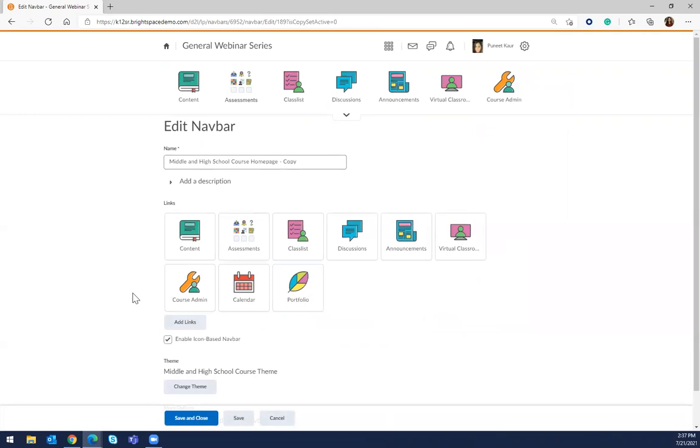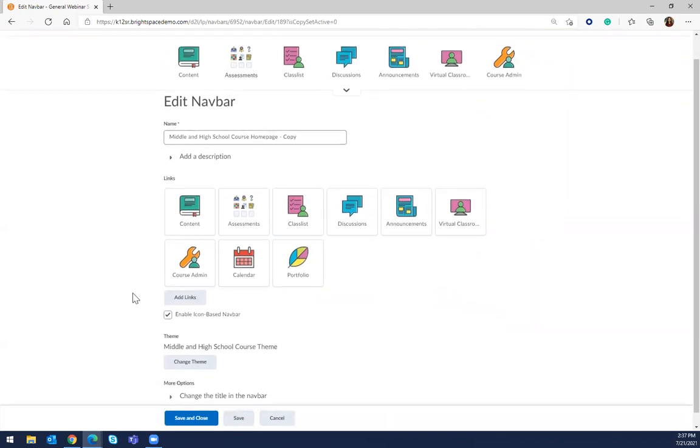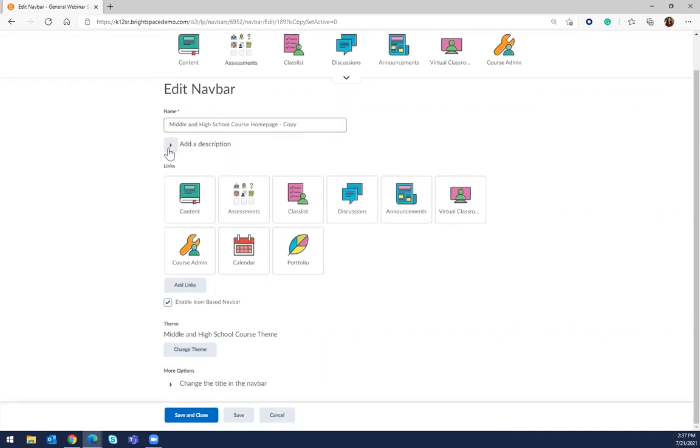As you get into the edit navbar option, this takes you to a page where you can make all the changes to the navbar as you want to set it up for yourself. Here you can see that the name of the course could be written over here. You can even write a date over here just for your own convenience, so that you remember when you last changed this navbar, or you can do that in the description tab here.